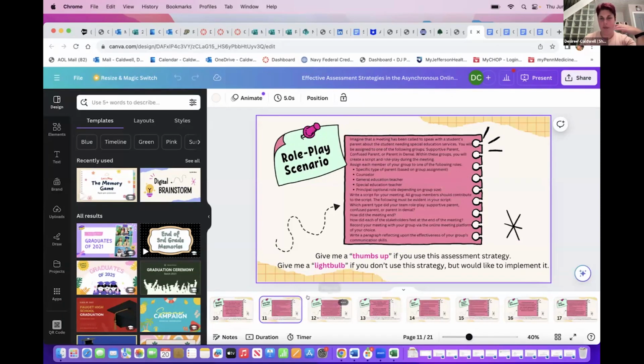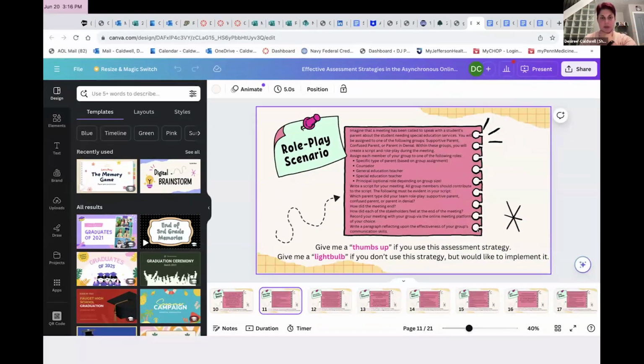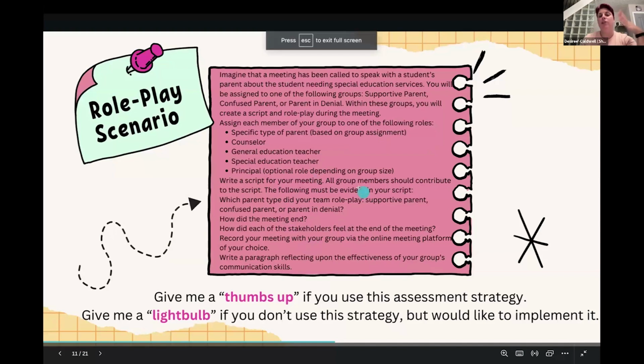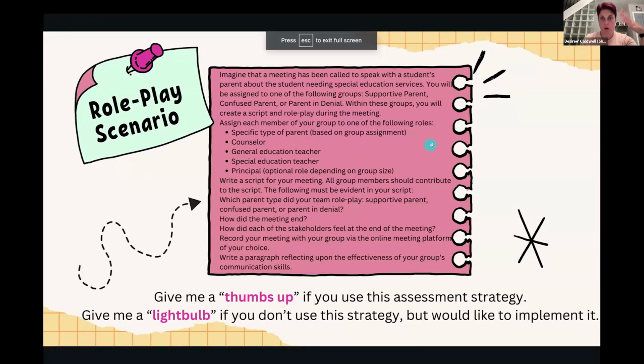Okay, so I'm going to go on to the next one, but this is one of the ones where there's a lot of fonts, so I'll put it in present mode again. But again, I wanted you to see exactly what we tell the students in the assignment.